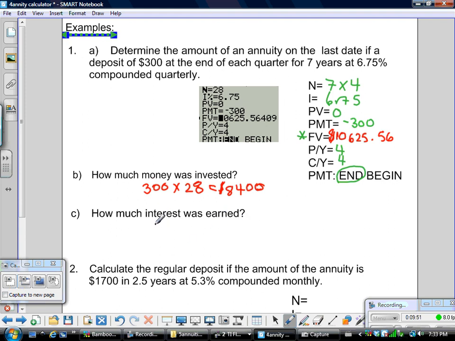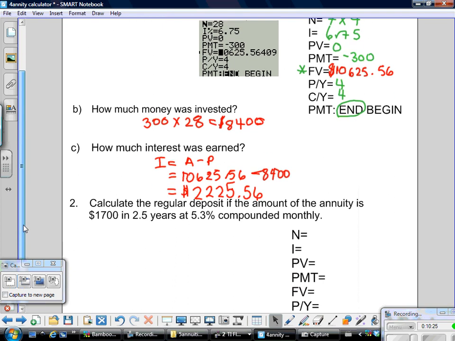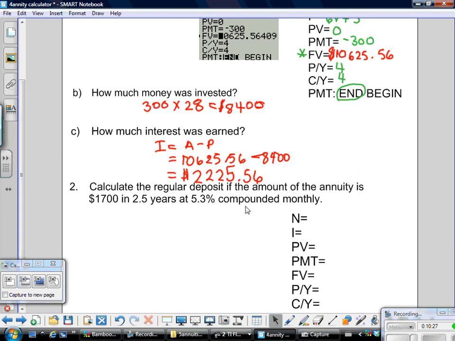How much interest was earned? Well, remember, interest, no matter how I do it, is going to be the amount that I have minus the principal that I've invested. So in this case, the amount that I have is $10,625.56, and the amount that I invested was $8,400. Then we just take our calculator really quickly, and you can see when we do that, we end up with $2,225.56 in interest. Again, make sure you put your dollar signs there.